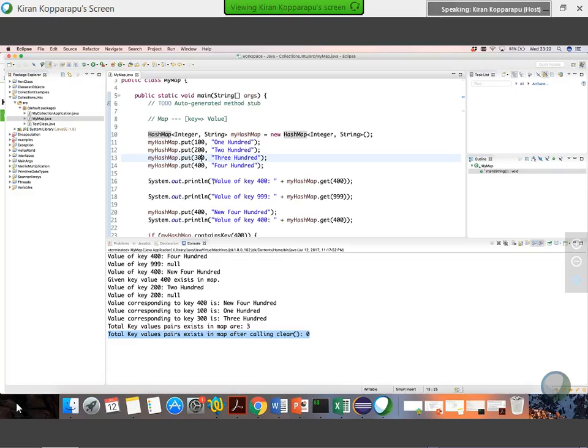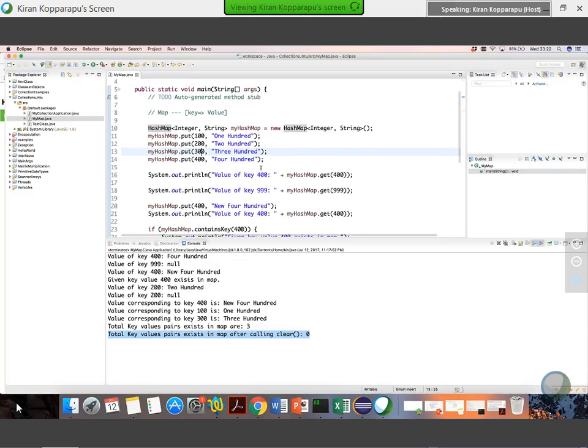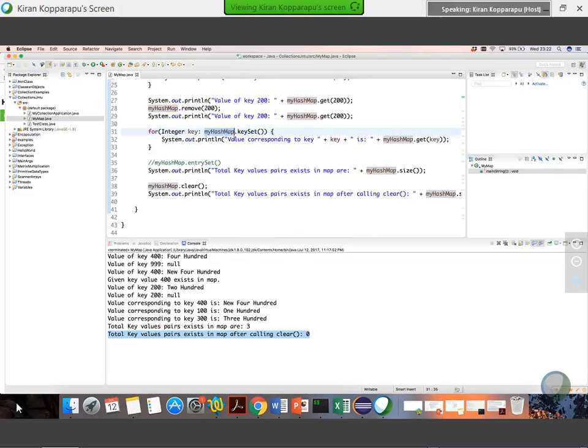That's why when we traverse the map, the first value I got is 400, because the hash code of 400 might come first when you compare the hash codes of 100 and 300. So when you compute the hash codes for all the keys, 400, 100, and 300, and order based on these hash codes, 400 will come first, then 100, and then 300. That's why when I traverse the map based on the key set, I got 400 first.